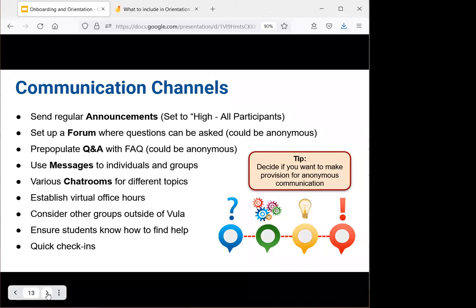So we spoke a little bit about communication channels and why it is so important to have these. Within Vula itself, there are various different tools that you could use for communication channels. One of these is announcements. If you're going to send announcements out from your site, please make sure to enable the setting to high, all participants, so that all participants will receive a copy of the announcement in their email.